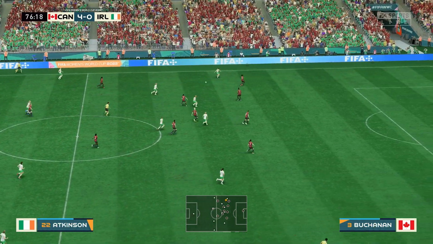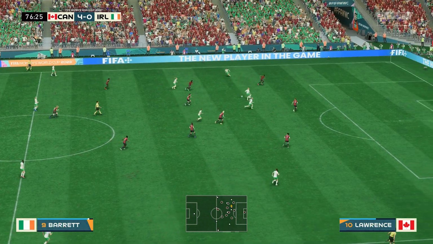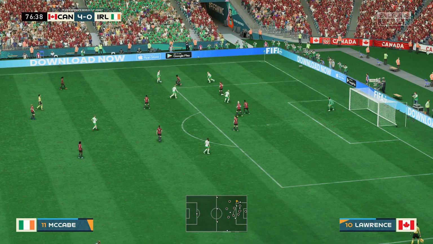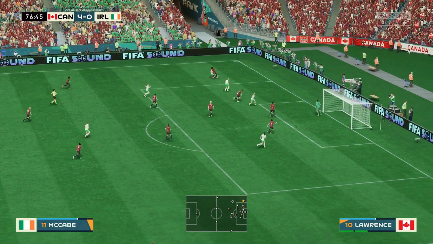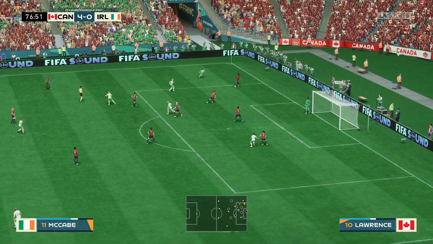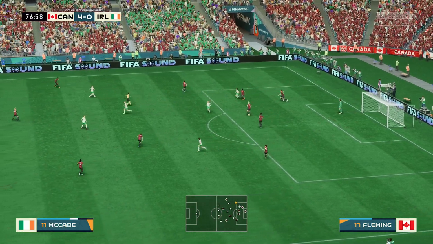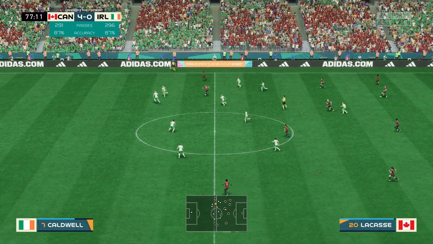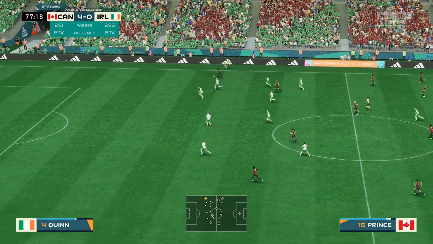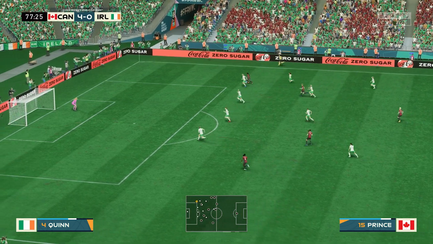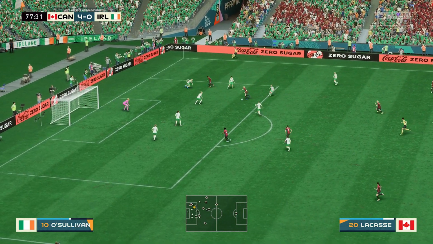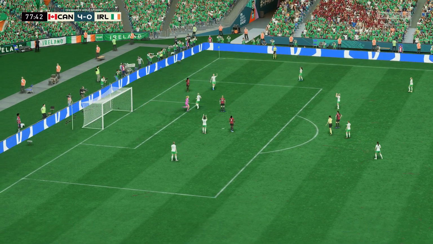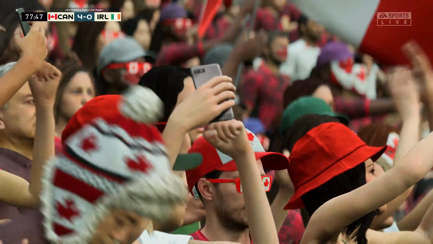Katie McCabe. Izzy Atkinson. And with that, the attack fizzles out. Chloe Lacasse. And can they exploit the space out wide? Has a go. Superb block. Well, she has called the play back, and it will be a free kick.